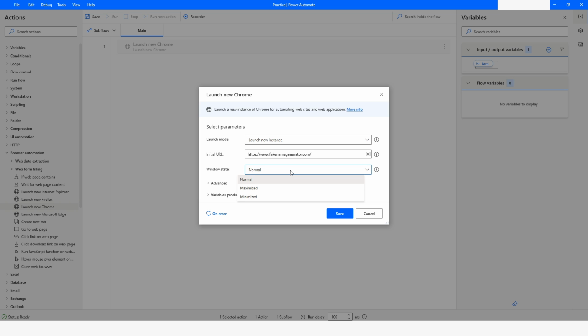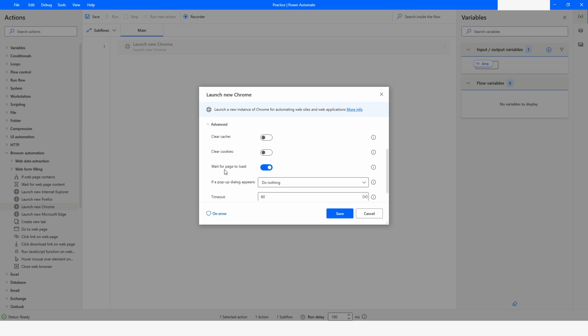When this website is accessed, I want to make sure that the state of the Chrome browser is maximized, right? And then in the advanced section, I can specify that whenever this page is accessed, it should clear the cache. I can enable this option. And if I want to clear the cookies, I can also enable this option.